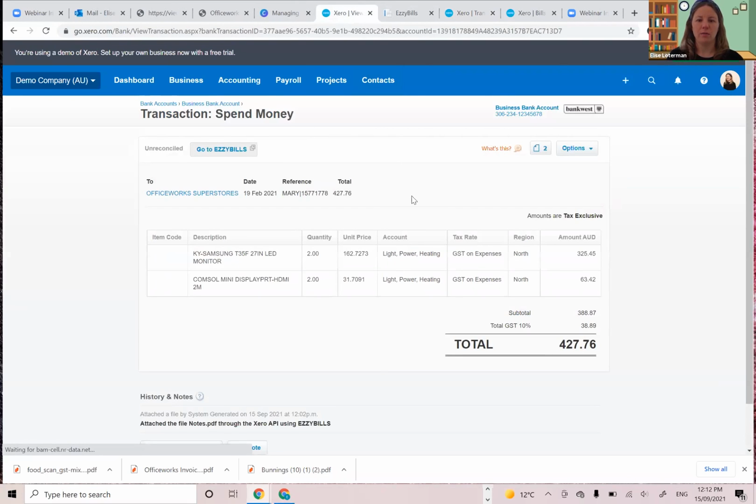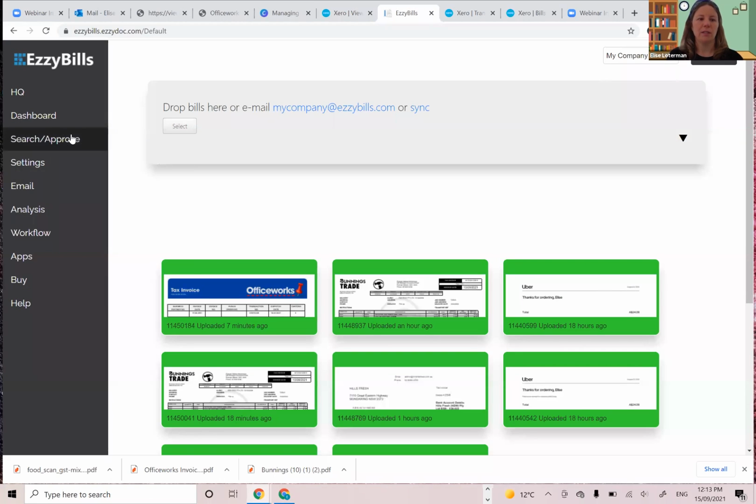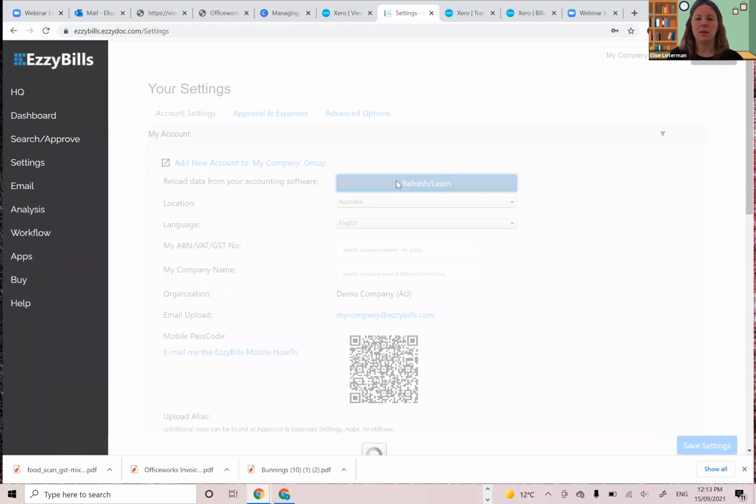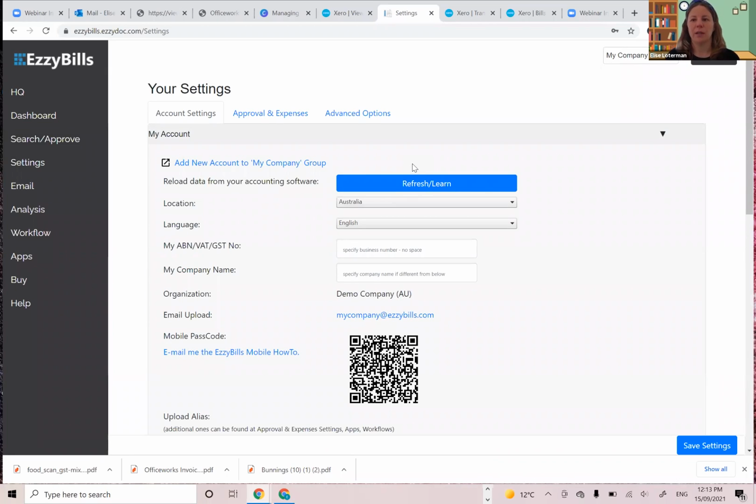So if we've got an invoice, for example, if this account code is a spend money, but if the account code for a draft invoice was wrong, you basically could modify it in Xero. And then when you go back into EzzyBills in the settings, we have this refresh learn button. If you hit that button, it goes back into your accounting software and looks to see if there have been any changes. If it sees that you've made a change to a supplier GL code or a GL code on an invoice, then it'll save that and remember it for future.